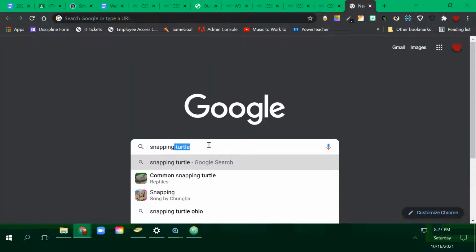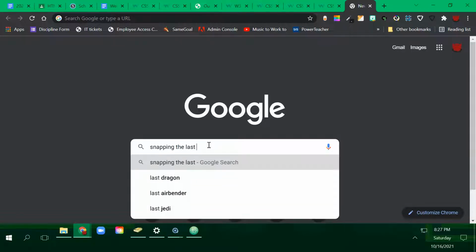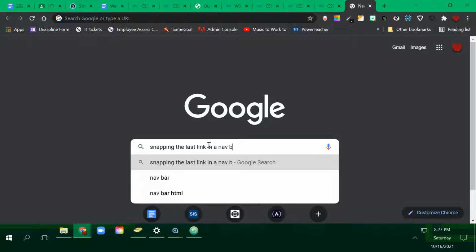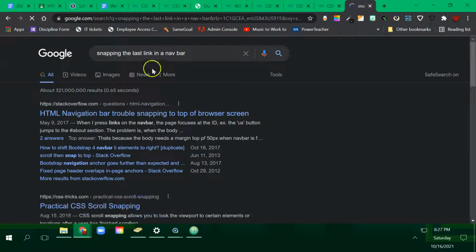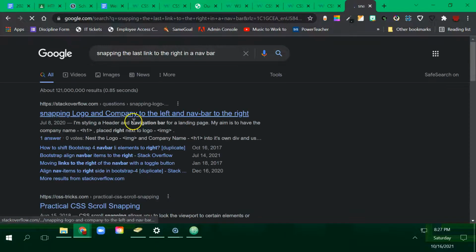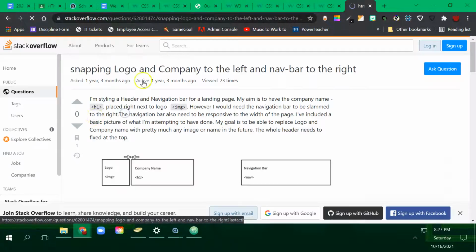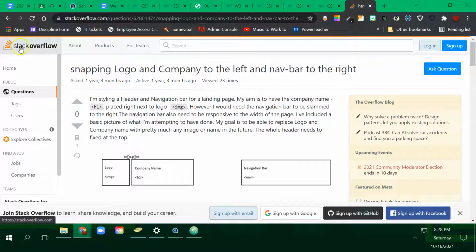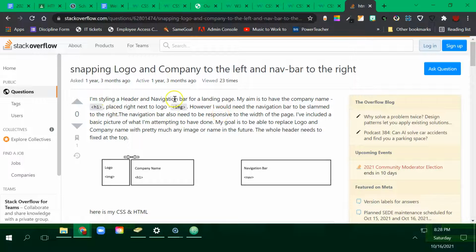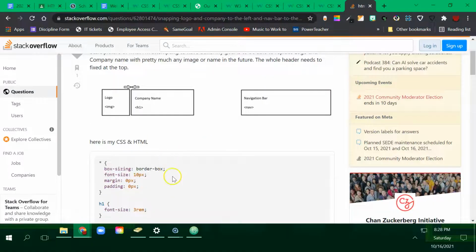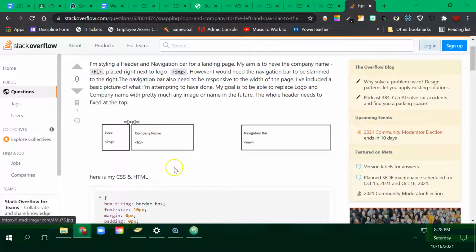This is what I'm talking about. I'm not going to know all CSS or HTML. Snapping the last link in a nav bar. Snapping the last link to the right. I have it in previous examples. Okay, let's see what they got. So Stack Overflow is a good resource to kind of ask questions, but a lot of times their questions are only working for specific cases. So if you use this as a site, you want to make sure that you're pulling what you need and not just taking everything.